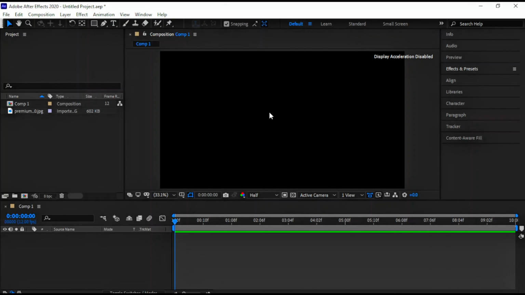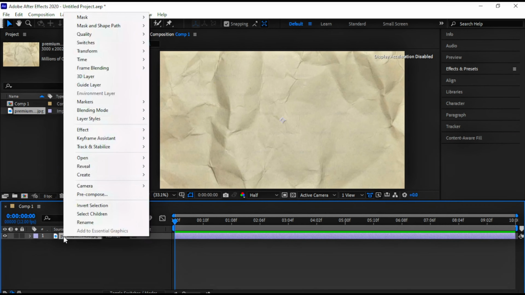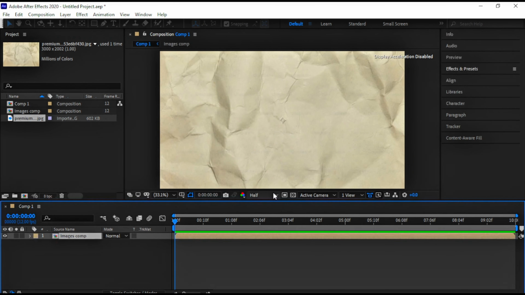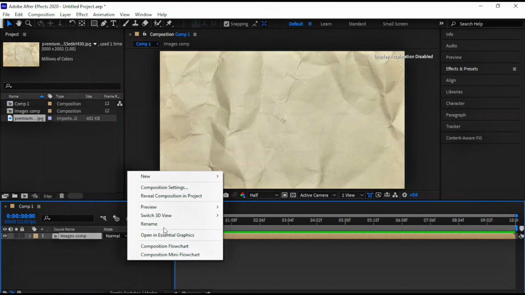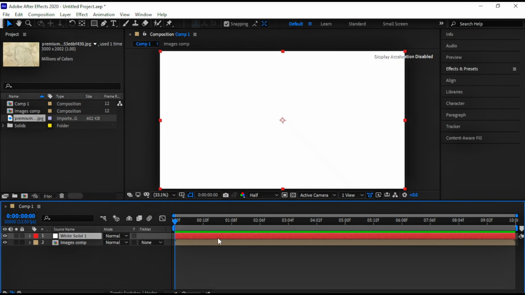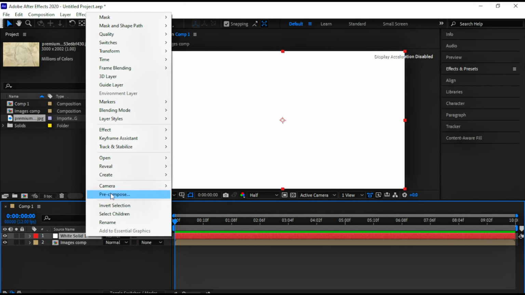In this video, we will learn how to create paper burn effects for your content. Open Adobe After Effects. Add paper image. Recompose it. Now add a solid layer. Recompose it.